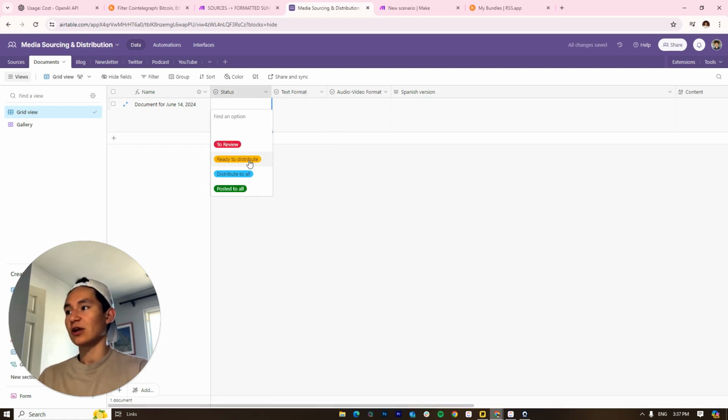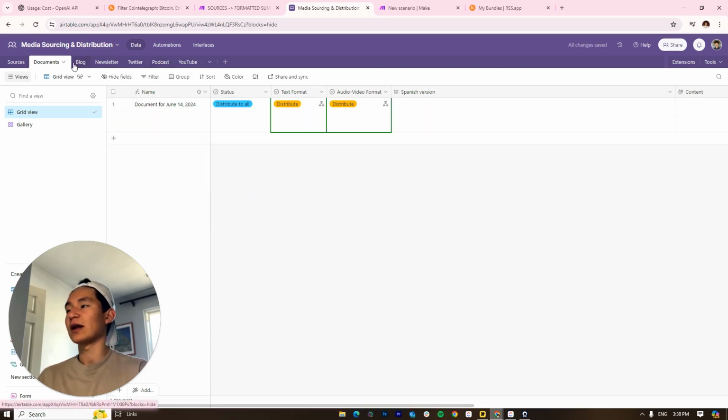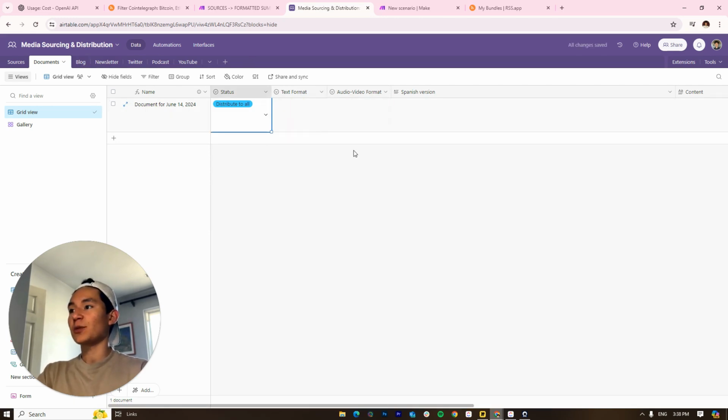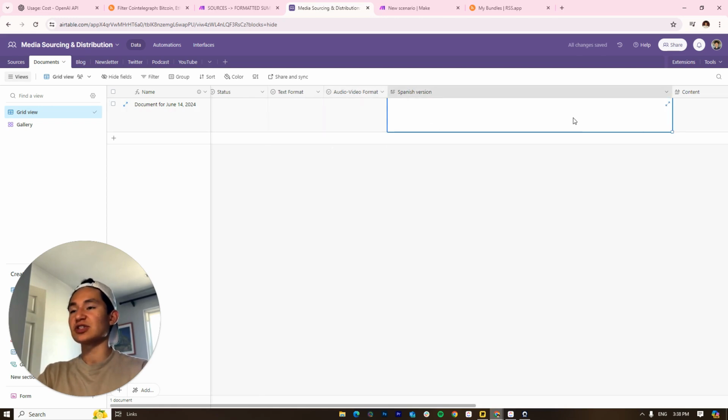Or we can just click here, ready to distribute, and the only thing that the content team needs to do is review the new documents that appear, and they just need to click distribute to all, and it's going to be distributed automatically to all the platforms, right? With the specific format for each platform, which is the power of this. Spanish version, this is just in my case.